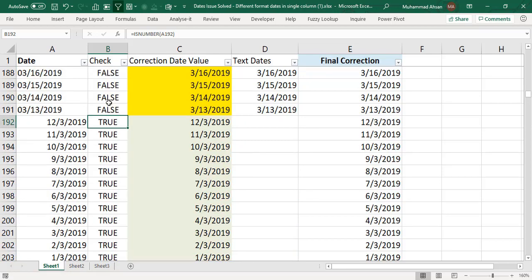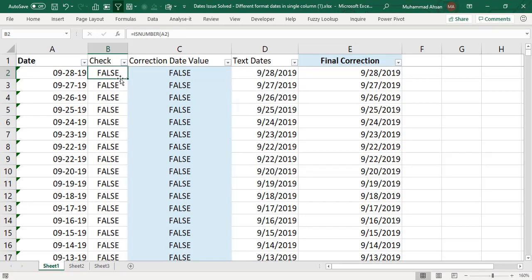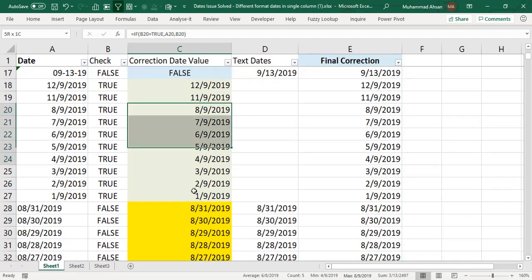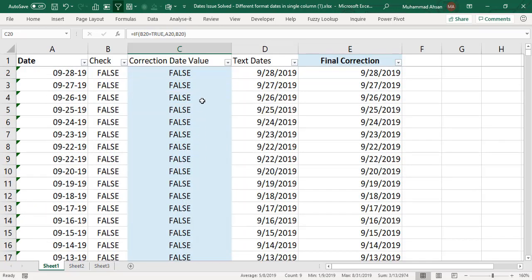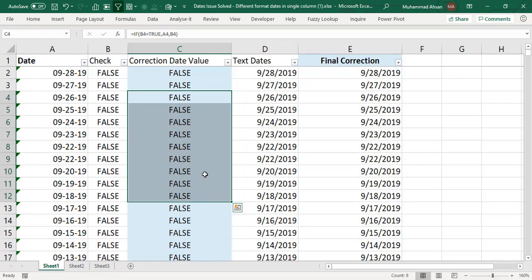So after getting the status of the incorrect dates from the ISNUMBER function, now I need to come to the correction side, and I have got help from one of my columns, that is column C. I will correct the dates in column C first, and what I am doing in column C is splitting the dates which are already correct into column C, and I just need the false for those dates which are not corrected.